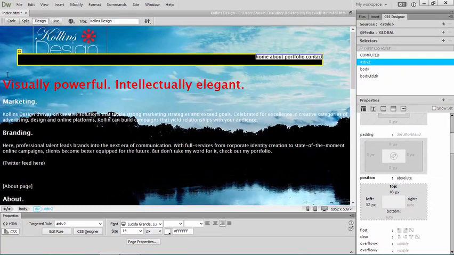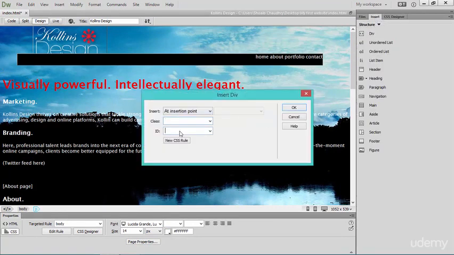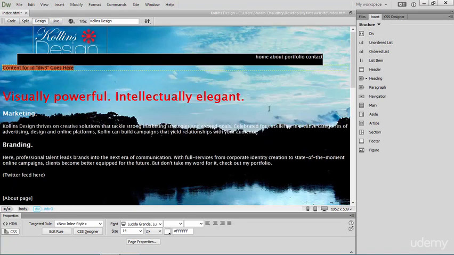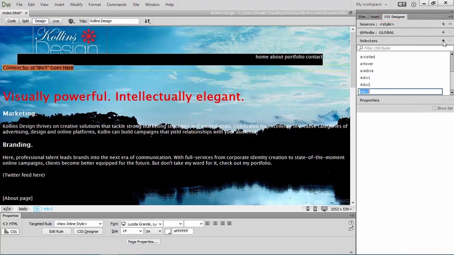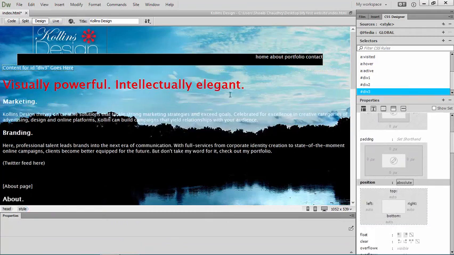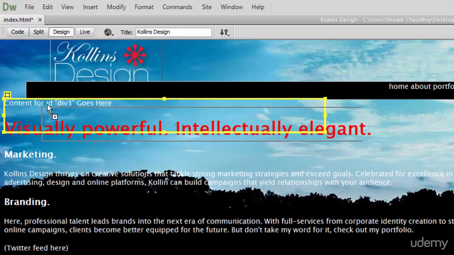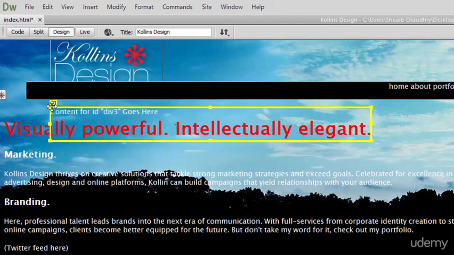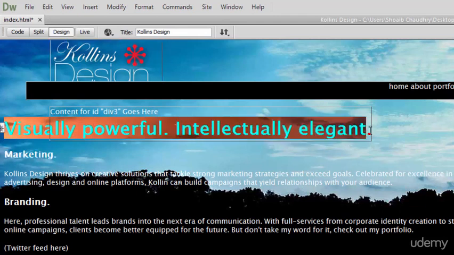Okay, so now place our cursor at this point and insert a new division. Click on the Div, insert Div 3, click on OK, and in the CSS Designer, in the selector, click on the plus sign and then hit the enter key, and change its position from static to absolute. Then click on this division and change its dimensions. So I select the dimensions to be this and move the position of our division to be just below our logo.